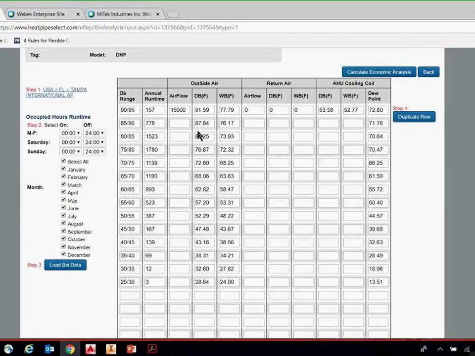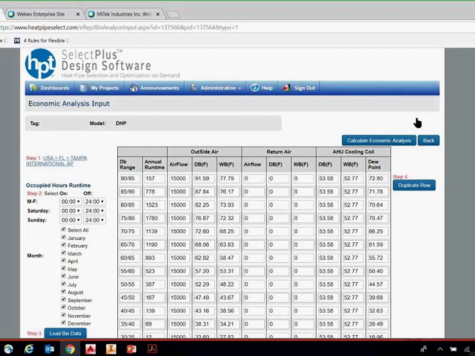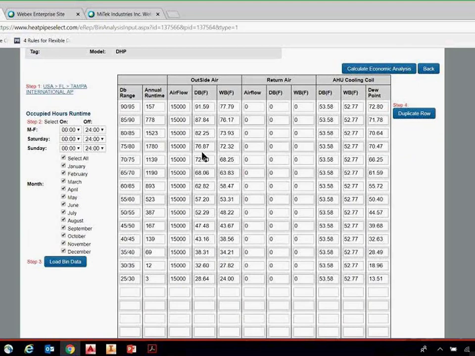So you can see there that the bin data was populated with outside air temperatures. What wasn't populated was the cooling coil temperatures, the leaving dry bulb and leaving wet bulb of the cooling coil, which was from your initial selection, and your CFMs. That wasn't populated all the way down to each bin. But the way we do that is actually step 4, which is over here. It's called duplicate row. If you click that, that's going to copy over those values down below.